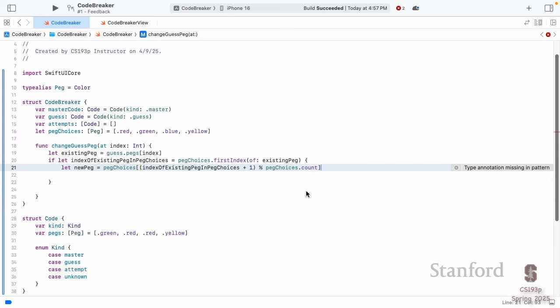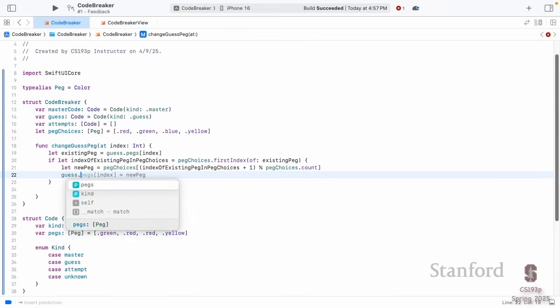Don't need to make it. It tried to make a little let just to be the index, and then it was going to do another line of code that looked in the peg choices. But I'm just going to look directly in my peg choices there and get the +1 wrapped around with mod. Everyone believe me that that's going to rotate through and get me the next color from the peg choices? All right, now I'm going to just say guess.pegs at that index equals the new peg.